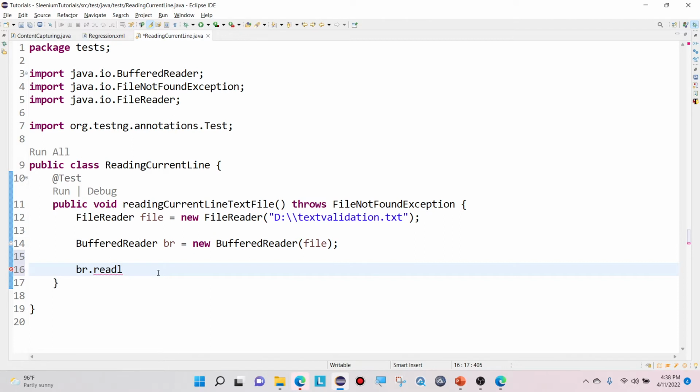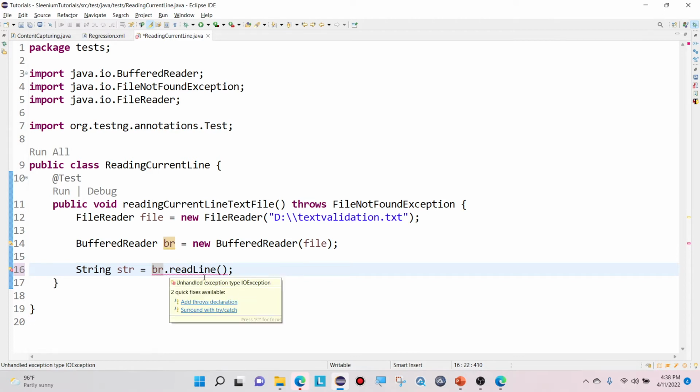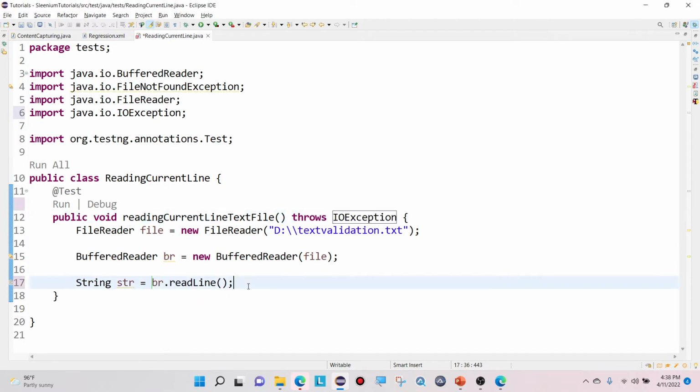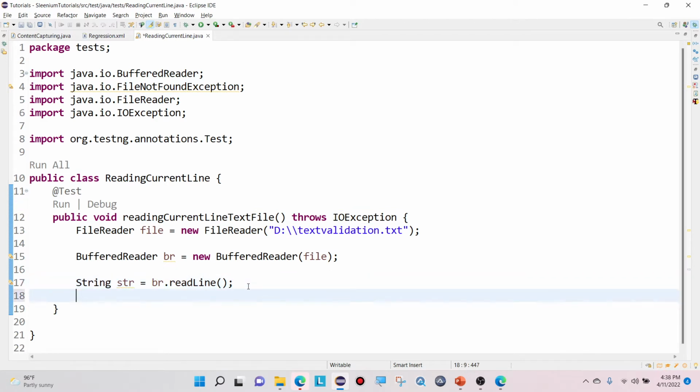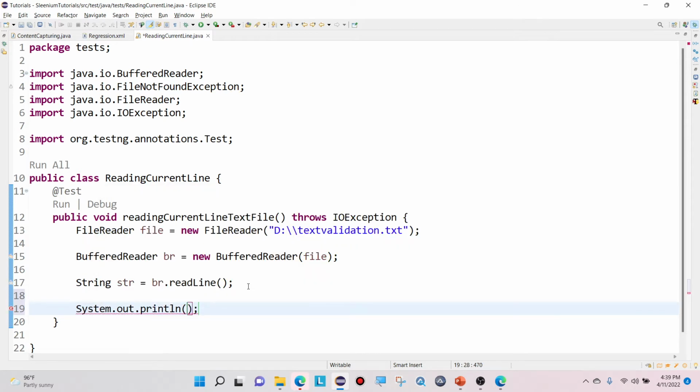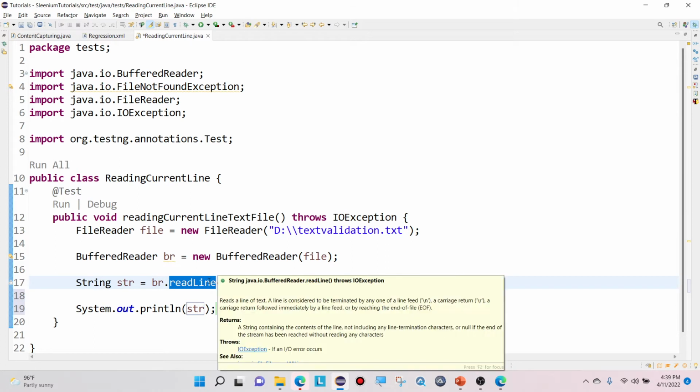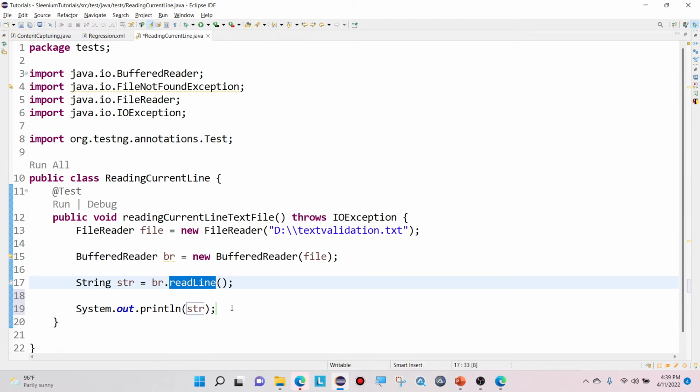With the help of br dot readLine, I am going to read that particular line from the text file. Once this is done, I am going to store it into a string, str equals br dot readLine. For this we also need to mention an IOException, input output exception. Then I am going to print str. Wherever the cursor is present, the readLine method will read that particular line.